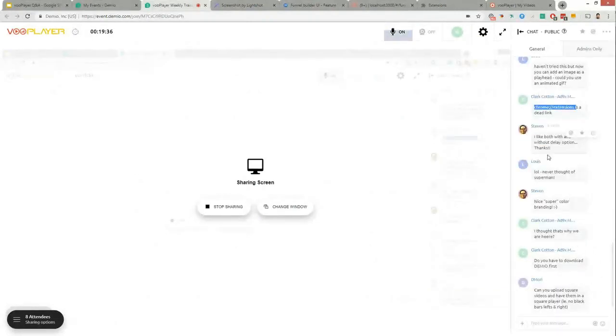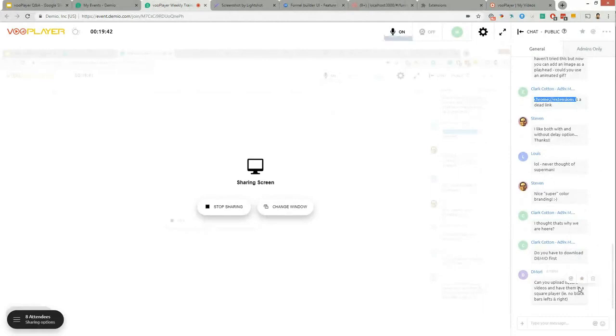I like both with and without the delay option. Oh, I got it as an option for the recording. Never thought of Superman. Nice super color branding. I thought that's why we are here.